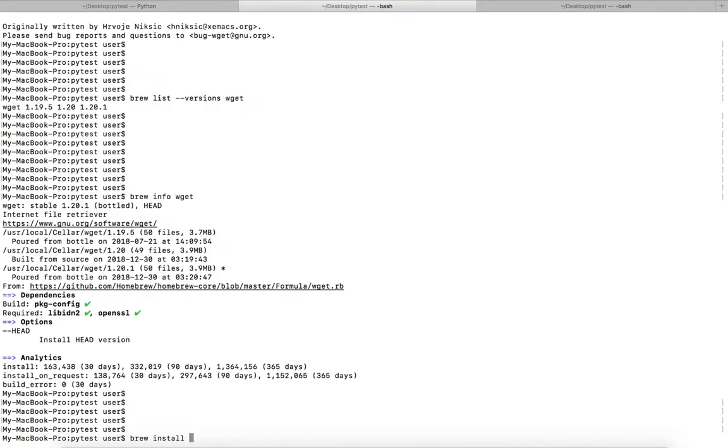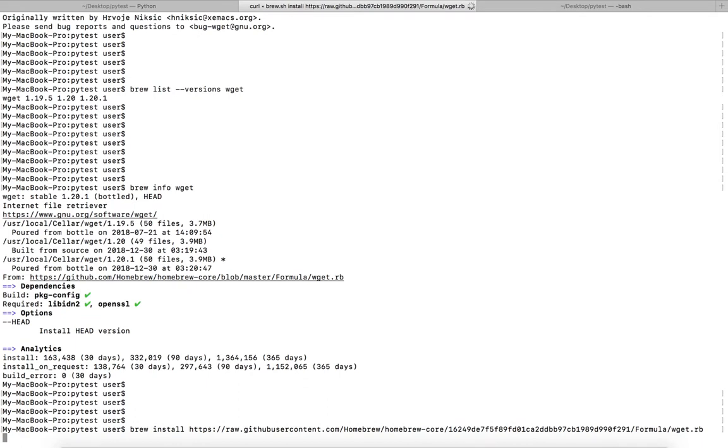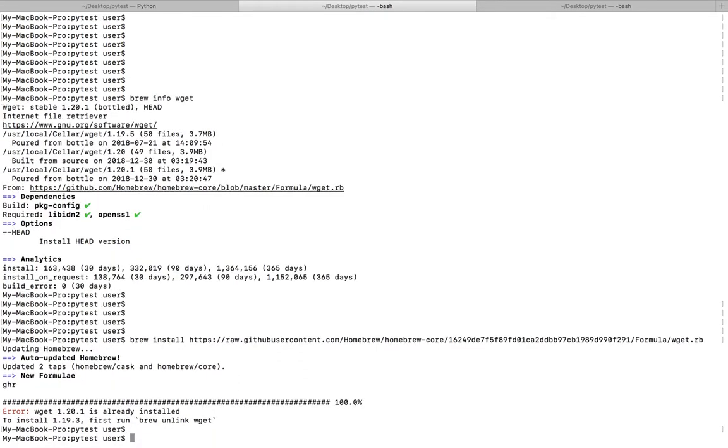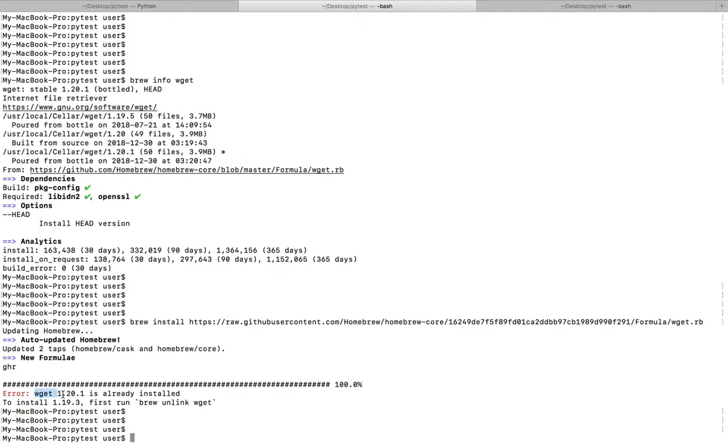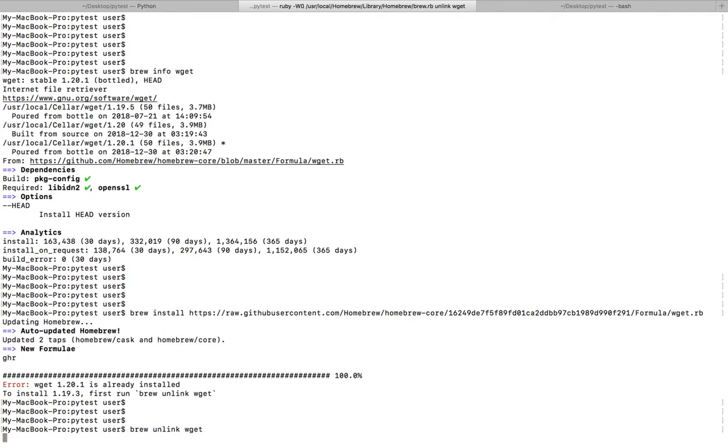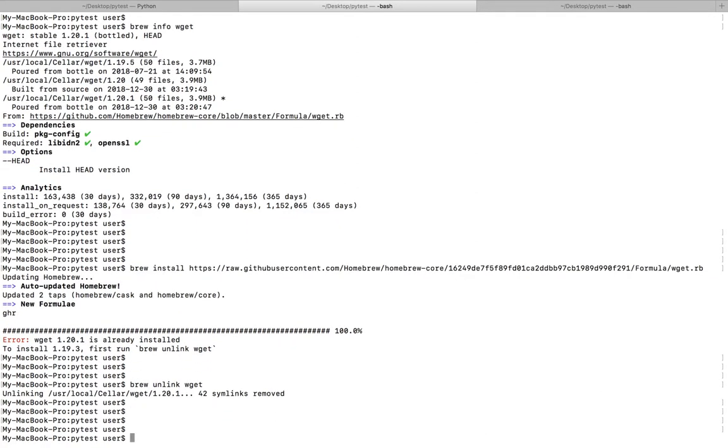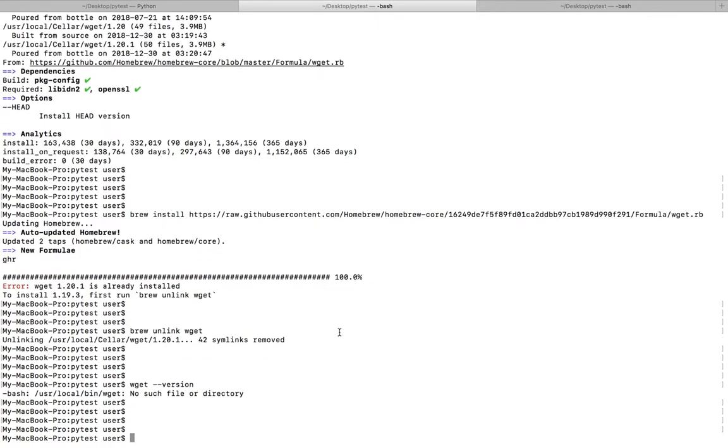If you run brew install with that URL, you get an error. It says wget 1.20.1 is already installed. If you want to install the older version 1.90.3, first you need to unlink wget. So let me run this command. Now I unlink wget. Let me check the version. Now it's saying wget, there is no command, because I did unlink.